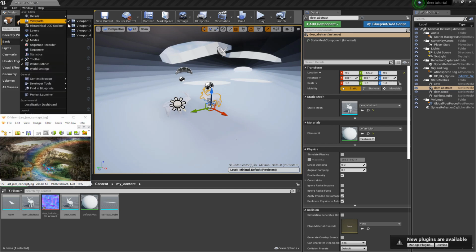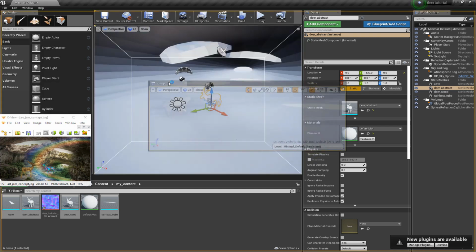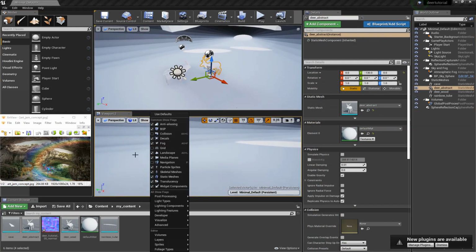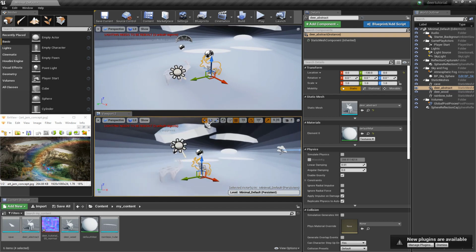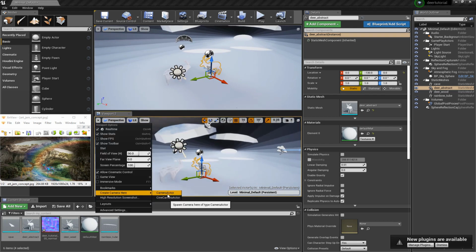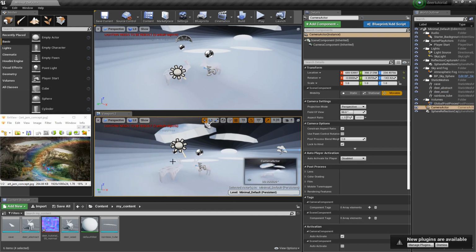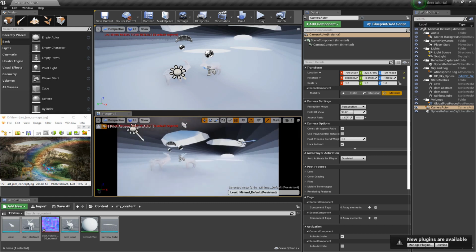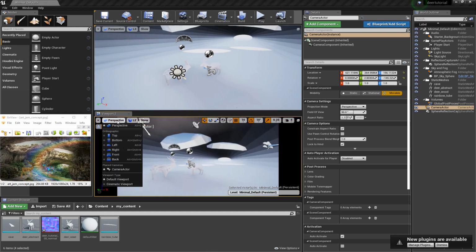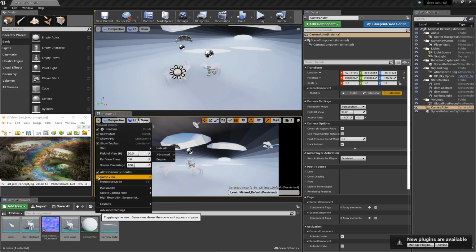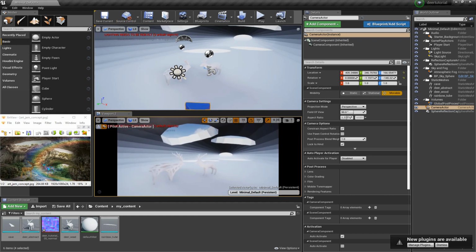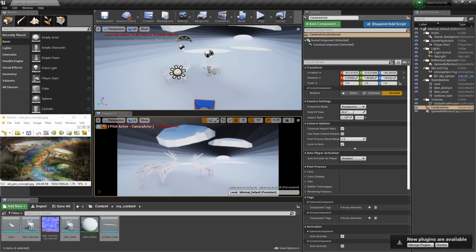Under Window Viewports, I'm adding a second viewport and I'm snapping it so I can see two viewports at the same time. And I'm selecting Create a Camera here, Camera Actor. And when I move the viewport, I see that I'm actually leaving the camera. So what I want to do is switch to Game Mode to hide all the icons from that viewport and lower the camera speed so I can adjust the camera position more precisely.